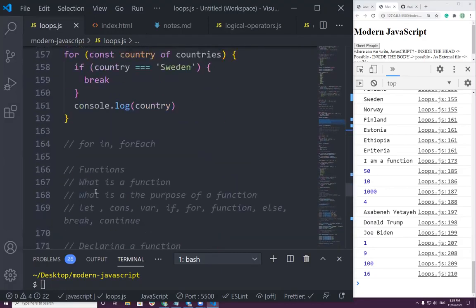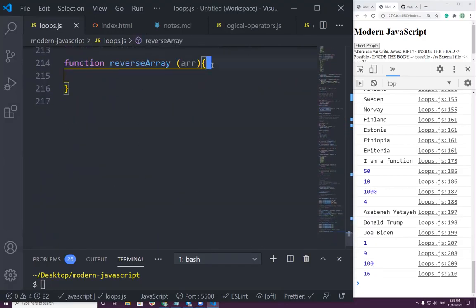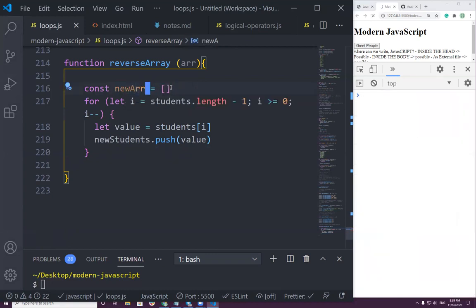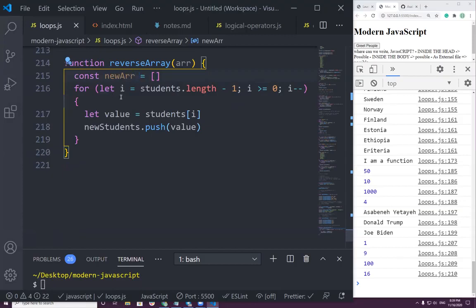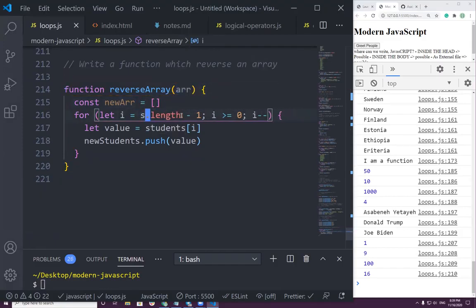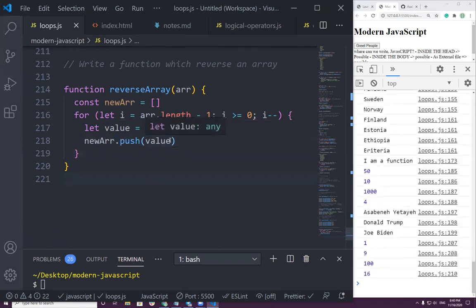I take it here. So instead of newStudents, I call it a very generic newArray, because it should be generic. For let i, students.length, now instead of students, it should be from array. It's coming from here, array. And then this value is okay. Then this one also array. This is also going to be newArray, and this value is okay.